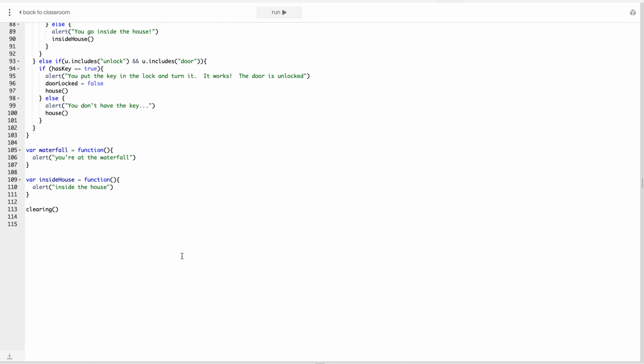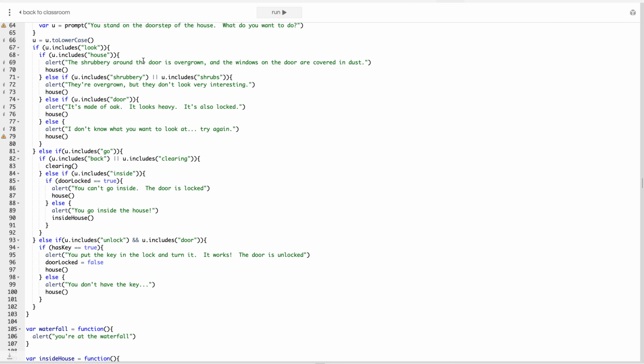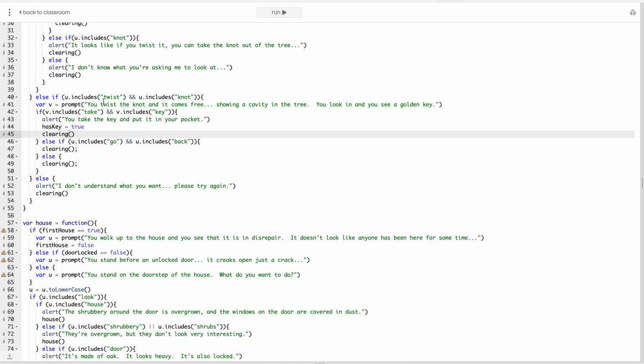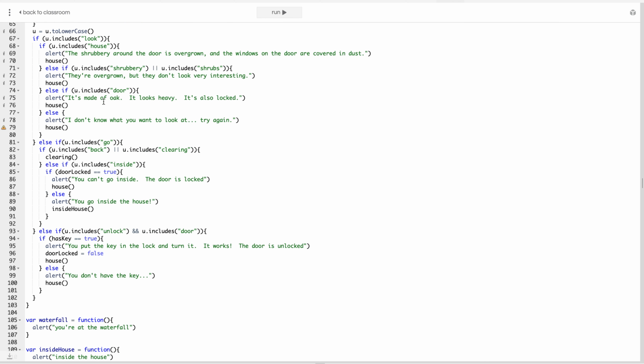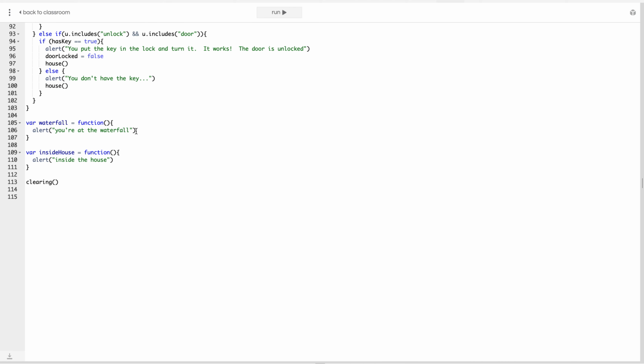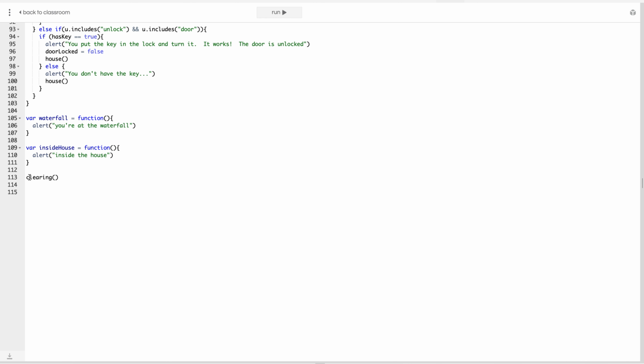And so your job this week is to try all of this yourself. What I want you to do is try to flesh out these two scenes, waterfall and inside house, and do some of the things that I did in the two scenes in this tutorial. Now, it's going to become kind of tedious testing waterfall and inside house from within the clearing, and so you can always change this here.